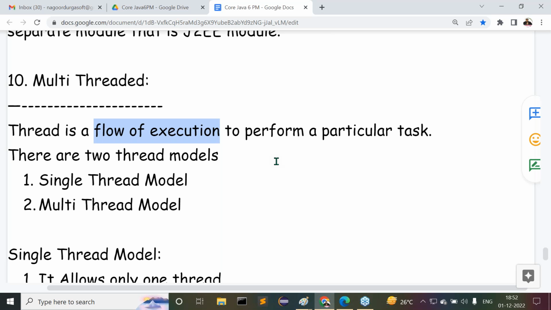So power is not visible for us. Power is not visible for us, but its effect only we can see. Its result only we can see. Am I right or not? Right, sir.